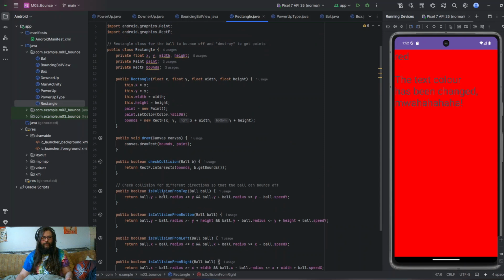So we can check if it's a collision specific, because this is just to check collision in general, but this is to check collision from a specific direction, and then based on the direction, we do an operation to make it have that little slight bounce off effect. But yeah, I think that's everything I have to say about this one.